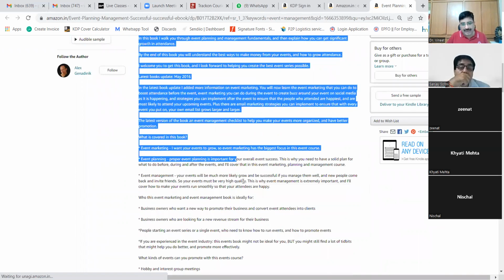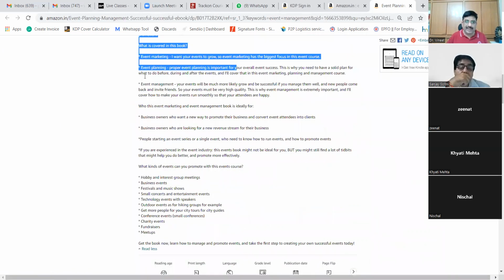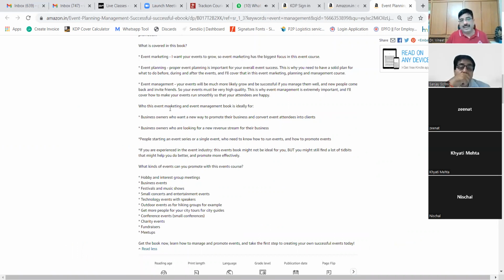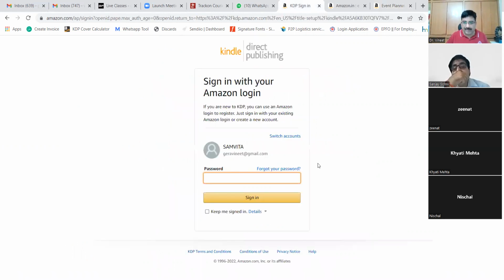In Kindle, we have the advantage of putting the formatted description, which is not there in your paperback. For example, you can put the pointers just like this, and you can make it bold, italic, underline. So you should try to use all this. How to go ahead with this? I just explained.